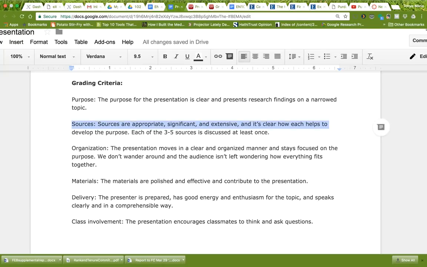What about your sources? Are they appropriate? Are they significant, extensive, and so on? Is it clear how each helps develop the purpose? And you can use your sources for different purposes, for different parts of your purpose. You have discussed each of your sources at least once. What about your organization? Does the presentation move in a clear and organized manner? Does it stay focused on the purpose? We don't really wander around, and the audience is never left wondering how things fit together. That is your responsibility in terms of your organization, your purpose, and your selection of the sources. Make sure that we know how everything fits together.